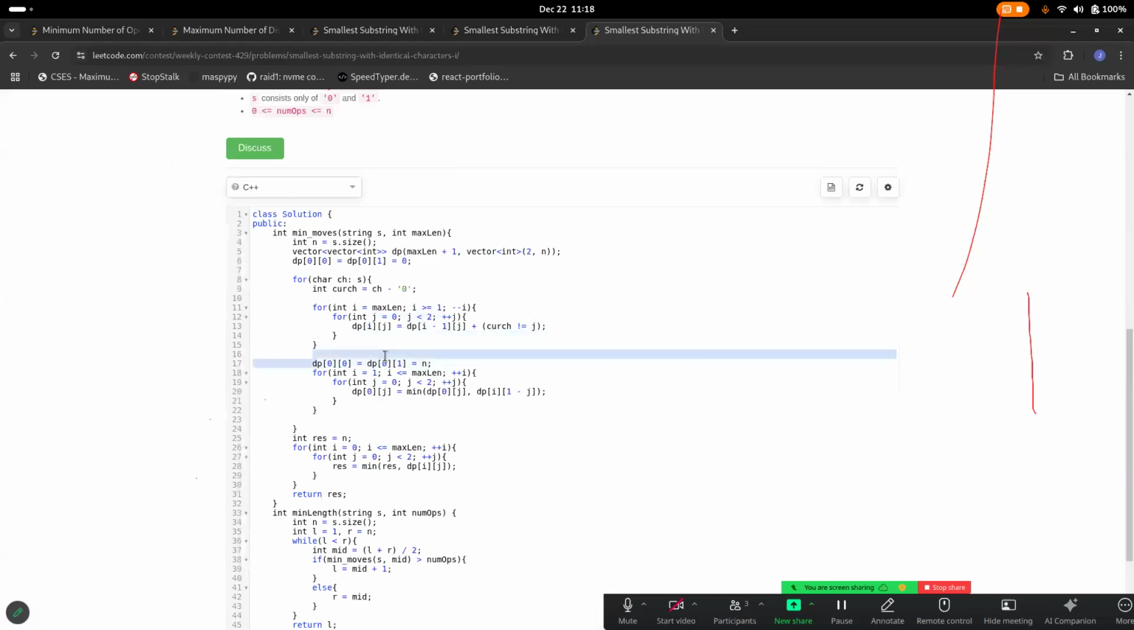So for 0, we set it to infinite, that is n, the max number of operations that you could have in this case. Then for each of the lengths from i to max length and for each of the characters, we say that dp of 0 j, to start a block of length 0, the number of operations I need is the minimum of what I already need, or dp of i, 1 minus j, that is, the number of operations that I need to have a block of the other character end over here.